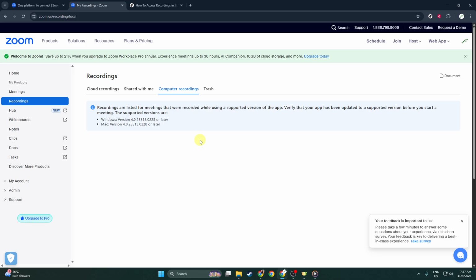And there you have it, a simple guide to accessing your Zoom recordings. With just a few clicks, you can have all your important meetings and sessions at your fingertips.